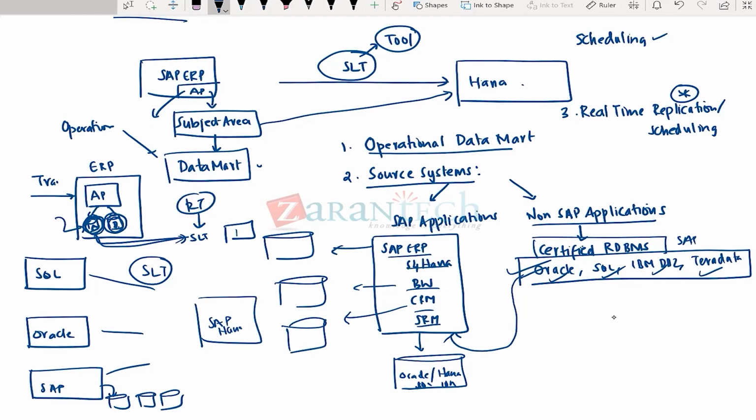All right. So we have seen that it is used for operational data mart. It can support multiple types of source systems, all SAP applications, and it also can support non-SAP as long as it's a certified relational database by SAP. The critical benefit of an SLT system is it allows for real-time replication. But it is not only for real-time replication. If you decide to go with scheduling, you can also do schedule. That is, a timely refresh can also be performed.